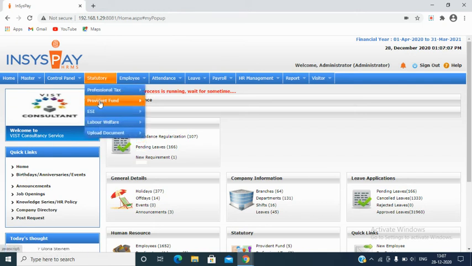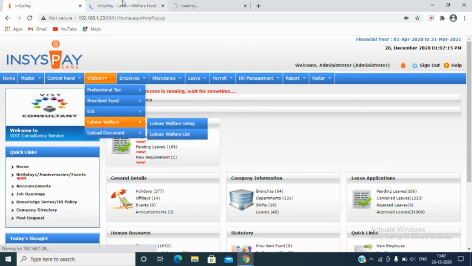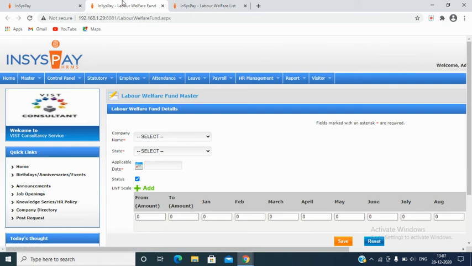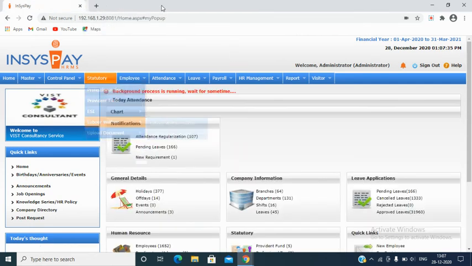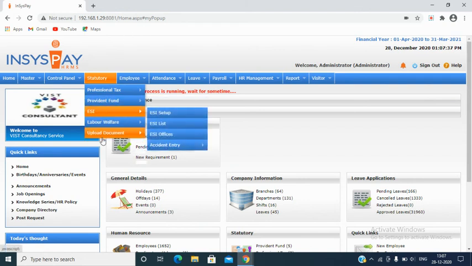Under the statutory, the next option which we have is the labor welfare. If we have any criteria for the labor welfare, you can create it over here. Like if you have a fundraising for labor welfare, you can create it here, and then you can create the list as well, how much the labor welfare is and all. You'll be able to see if there is any deduction or something.